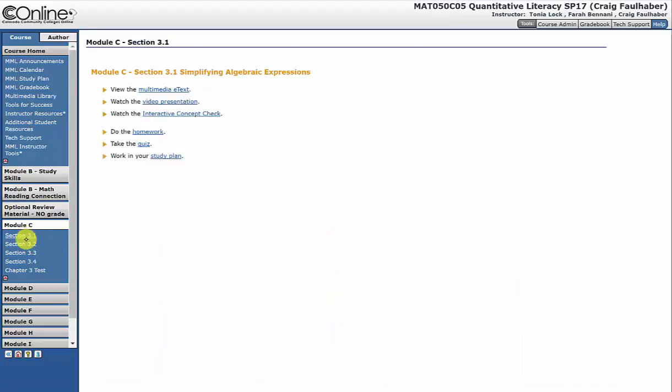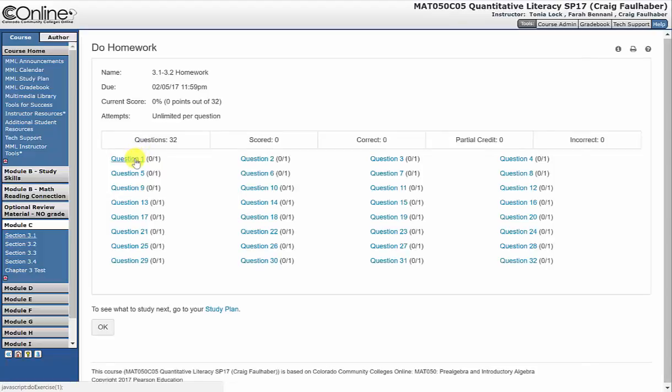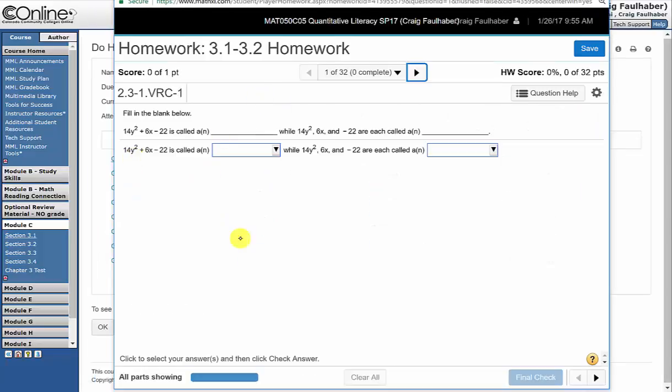Now I'll go back to section 3.1 again, and just remind you another time, there's the e-text right here, there's some videos right here that you can go to watch, there's an interactive concept check that you could check out. For any of you that feel like you need to go through all the assignments and you won't be able to test out of this module, please just start with the 3.1 to 3.2 homework. If you click that link and click on a question here, once it loads, you'll notice that every question comes along with some question help.